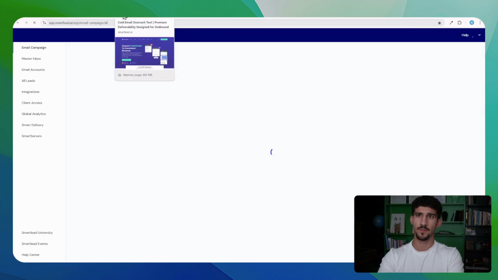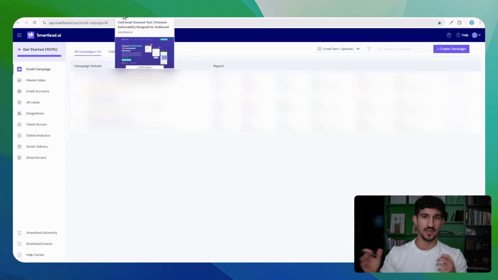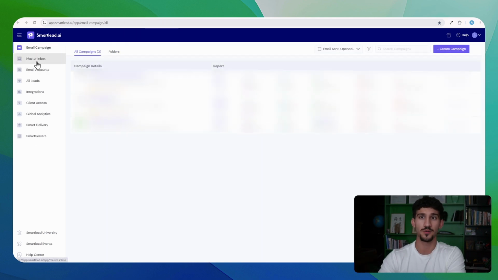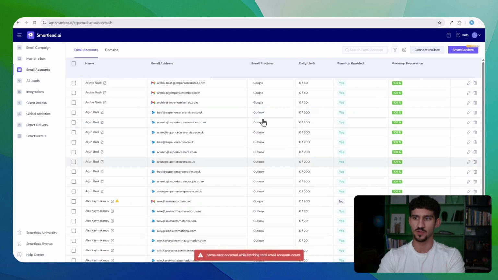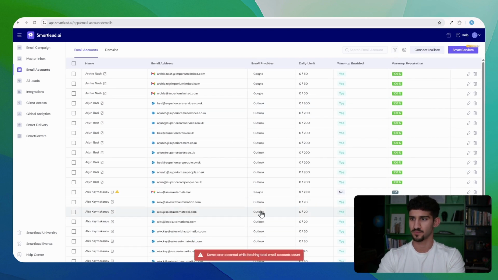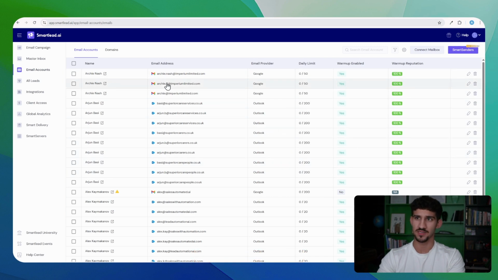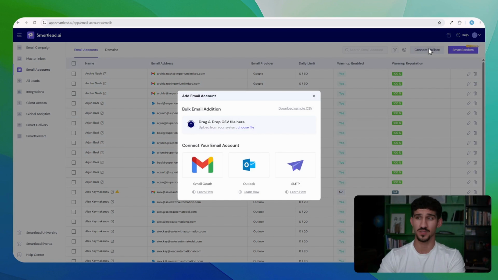let's sign in here. Go through the sign up process, enter all the details. Head on over to all email accounts. Now you can see all of the inboxes which I've connected. As you can see, there's a mixture of Gmail and Microsoft. So we have to press connect to mailbox. Now let's start with the Gmail.